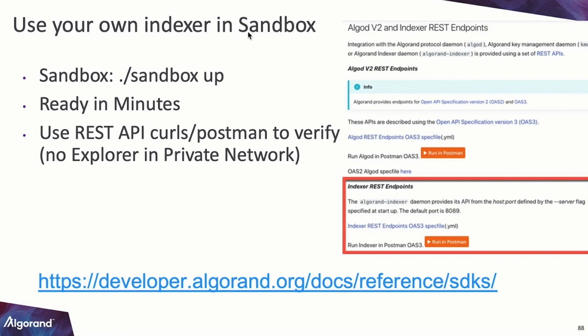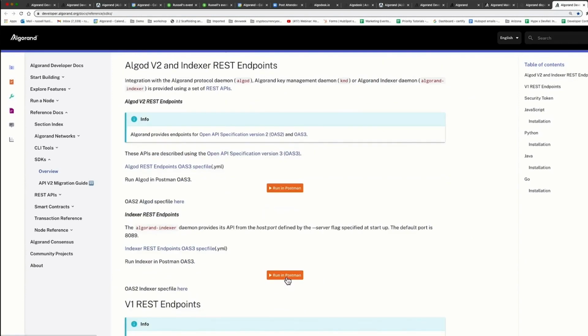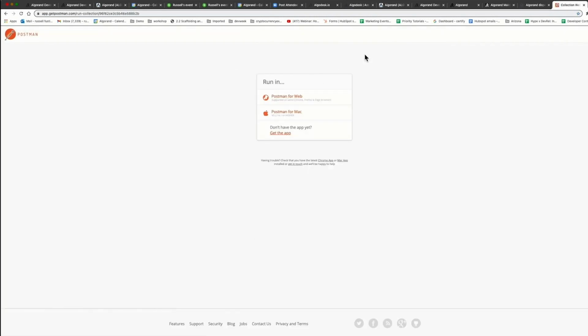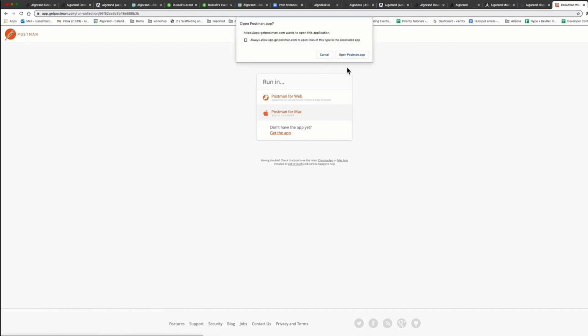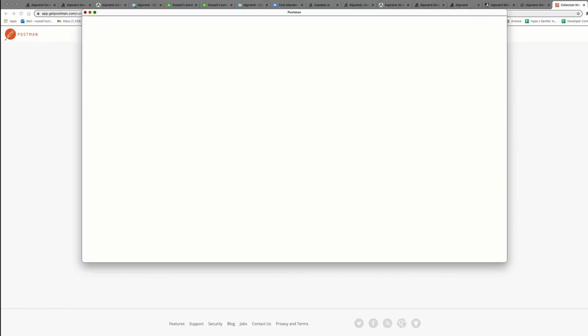Also, you've got your own REST APIs with this. For example, I've got a run in Postman here on the indexer, as well as a run in Postman for V2, or you can do curl commands if you want to test that out, because with a private network, you do not have the explorers like you do with TestNet. So this is maybe how you might be doing your queries. So I'm going to bring up Postman. It's spinning up right now.